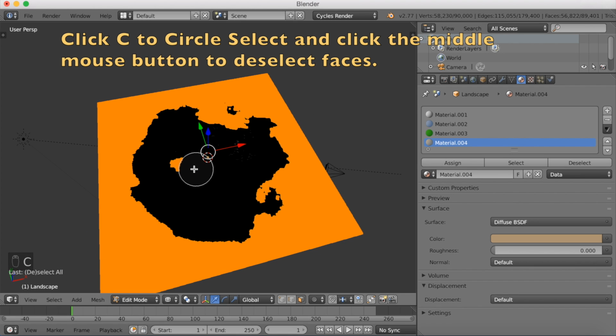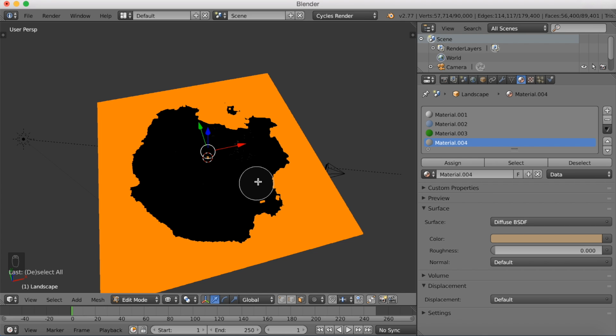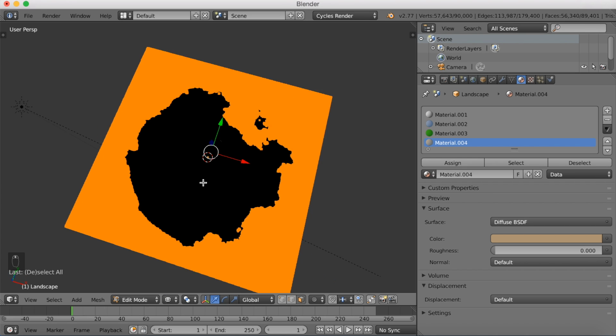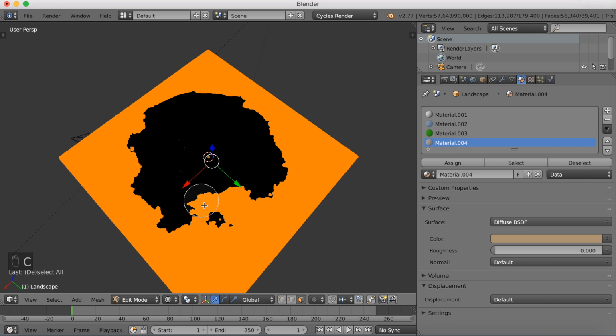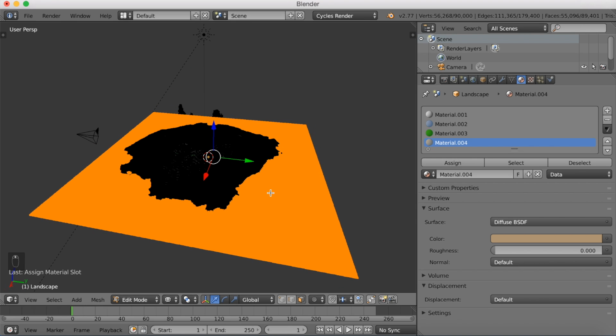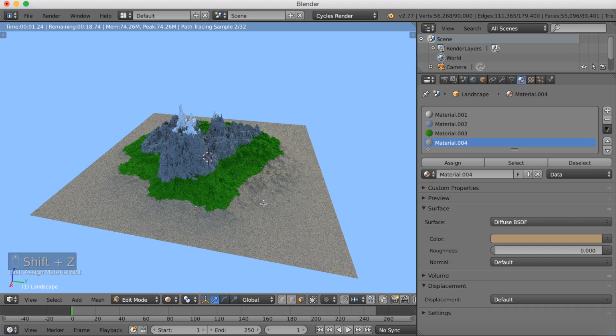It was kind of too much, so click C and then hold the middle mouse button to deselect areas where we don't want to assign this material. So I'm going to remove it from the parts that are kind of far into the island, because this is just going to be a thin beach line towards the sea, so we don't want it too thick. So I'm just going to remove it, assign, and then go back into rendered mode.